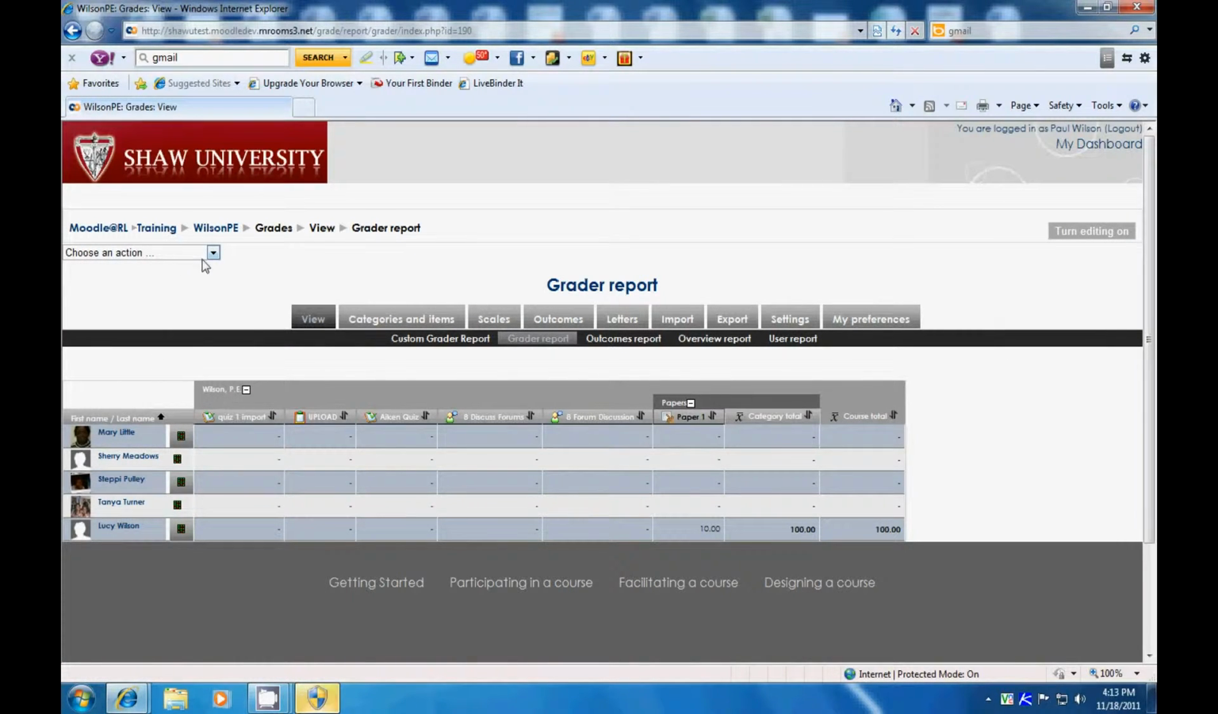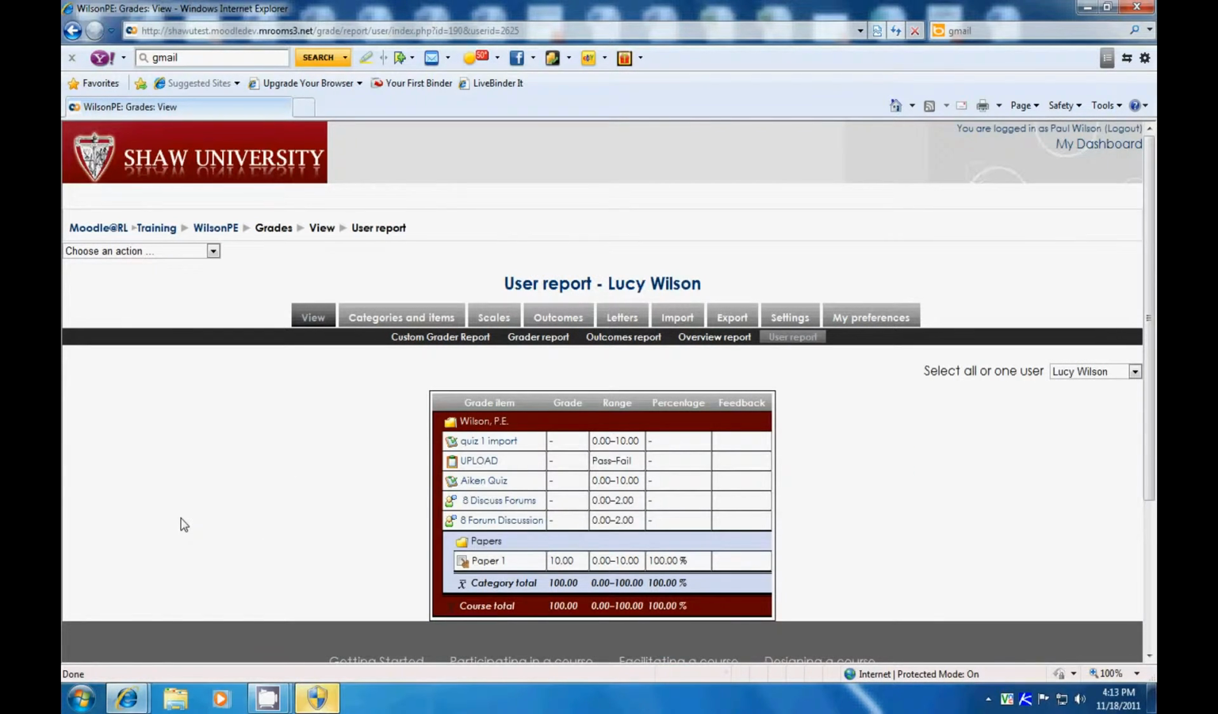As we come into grades, we will be seeing a grader report. And for our class, for this training session, you'll see that there are only a few entries here. Again, our friend and colleague is at the bottom, Lucy Wilson, and next to her is this little icon, Grades for Lucy. I want you to click that. We are currently in Grader Report, but click this little icon next to her name. Now we are moved from Grader Report to User Report, and we have one user that we're looking at.